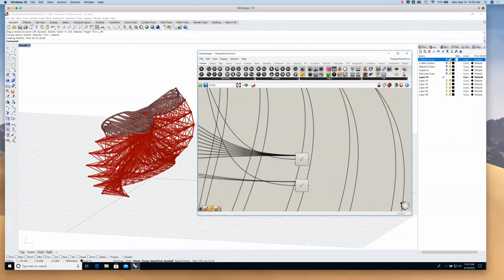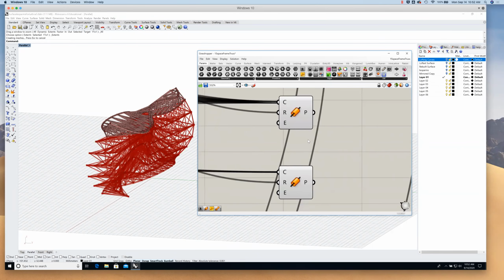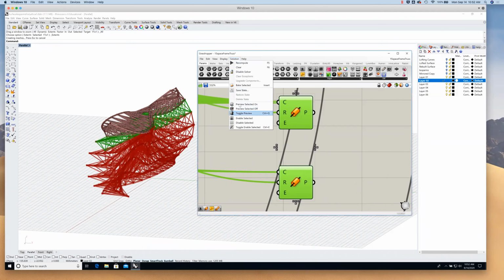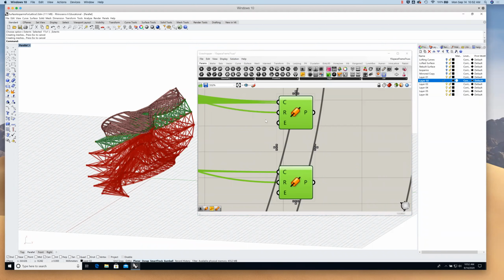So let me go down here for this set. Let's take a look at that. If I did the same thing here, I'd want to checkmark the next layer before I go solution, bake selected, and then I'll bake that on layer 1 versus layer 2.